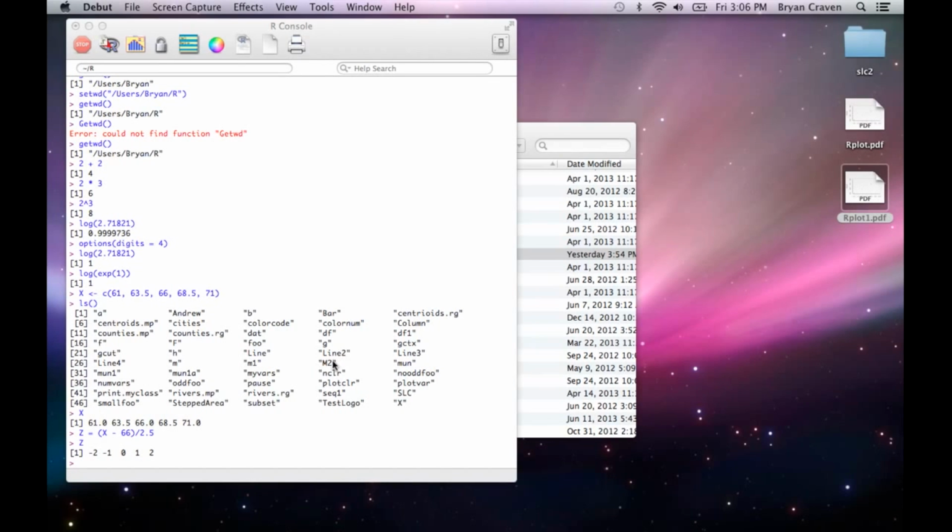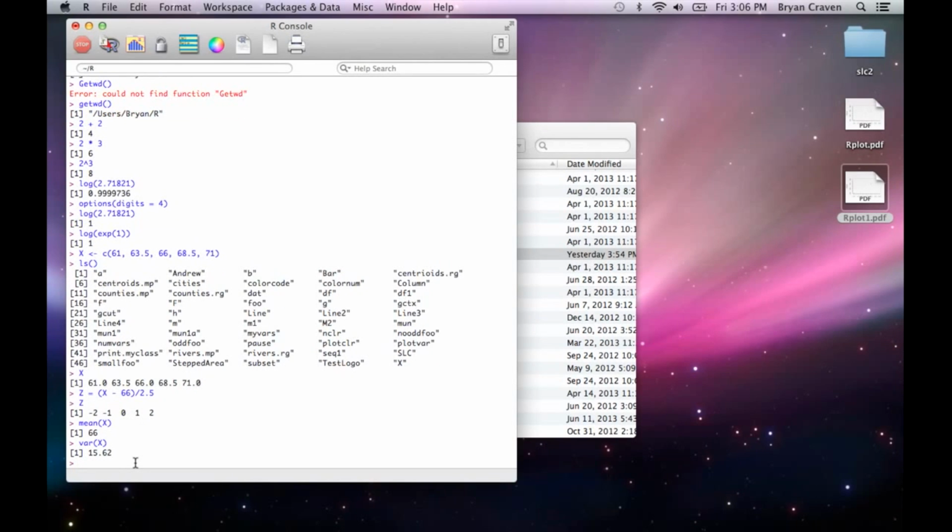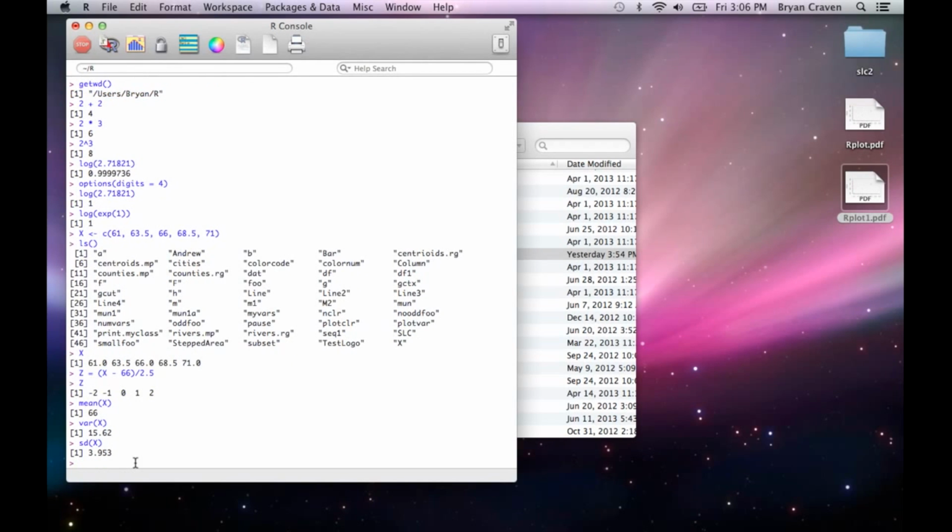And R can also be used to calculate the mean, variance, and standard deviation for this particular sample of data. So if you were to type mean of capital X, it'll return the mean. var for variance of X, it'll return the variance, and sd for standard deviation, and it'll return that. So keep that in mind.